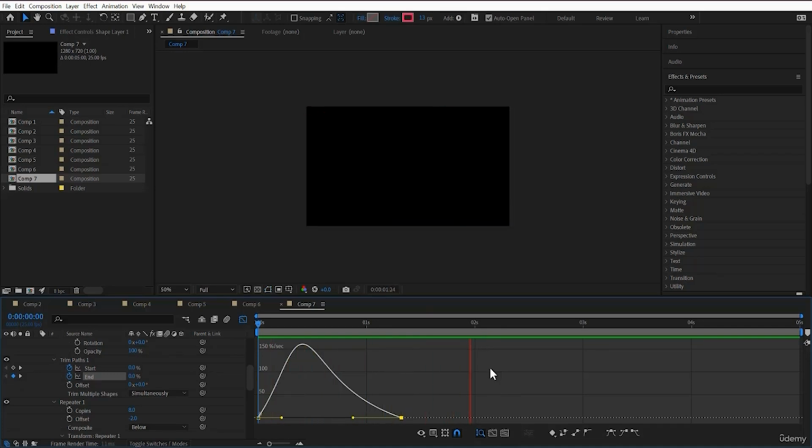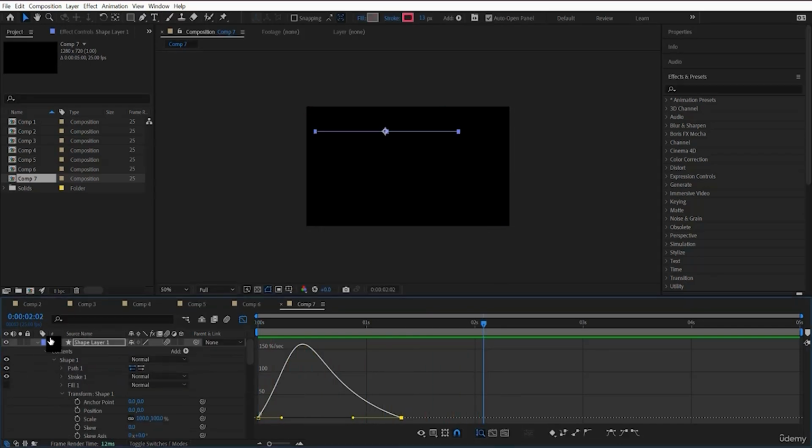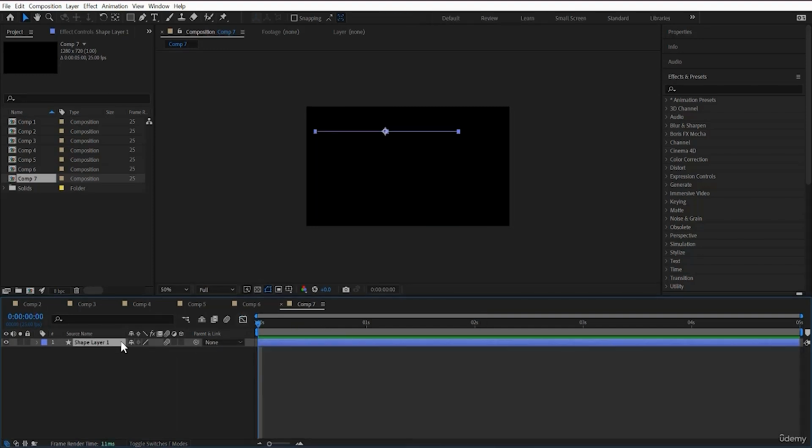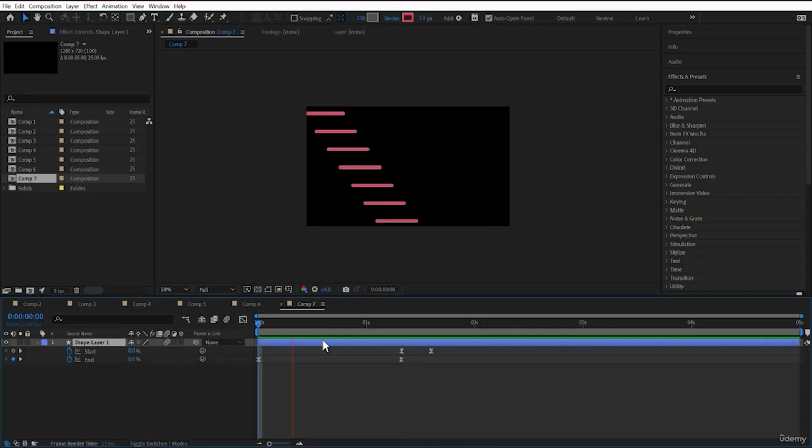So this is how you can work on a single line of stroke. I just used the repeater and the trim path. So this was all about the trim path using a single stroke.